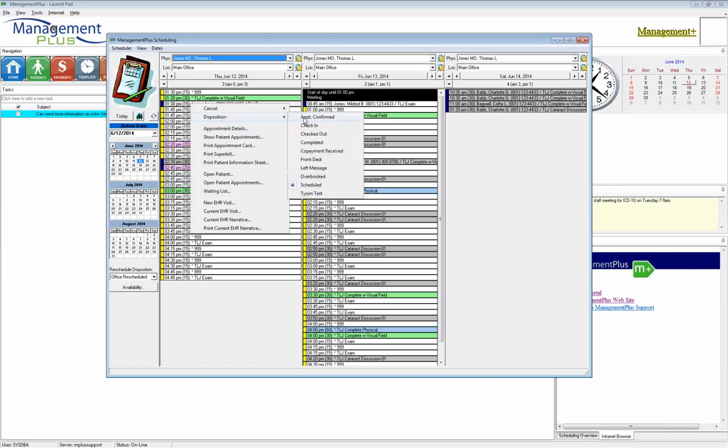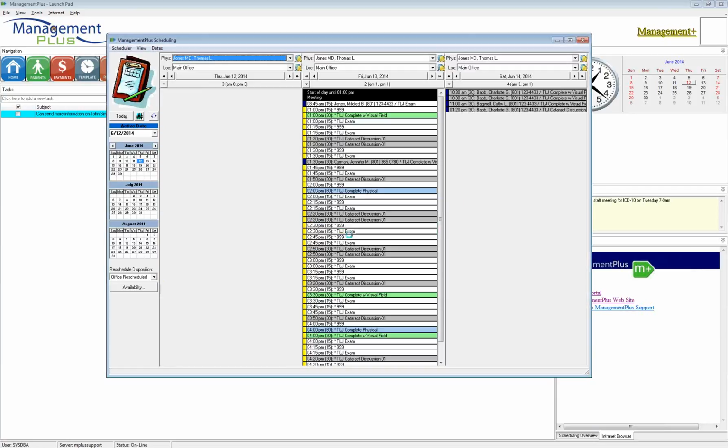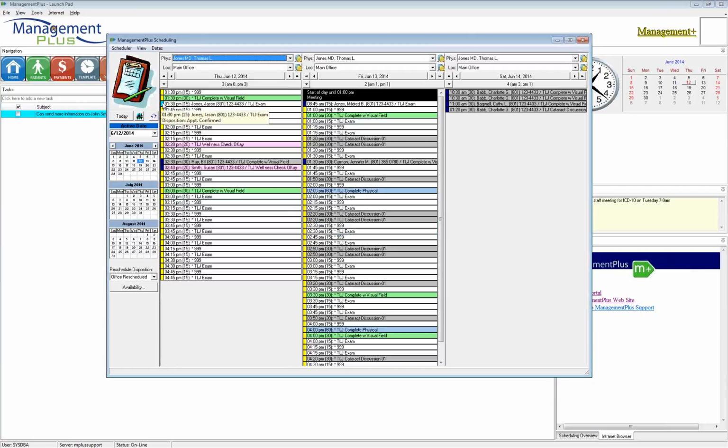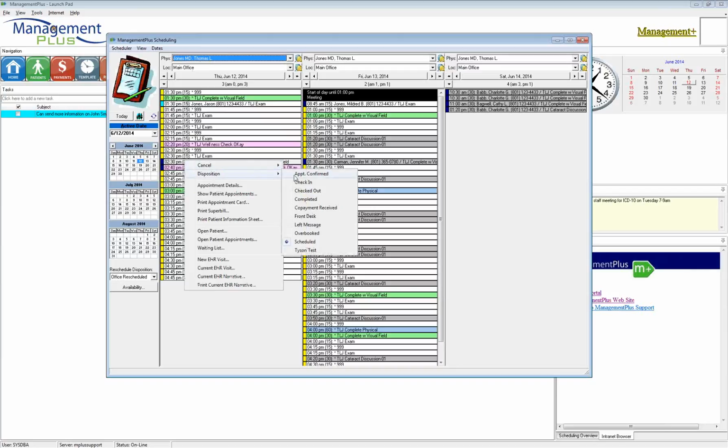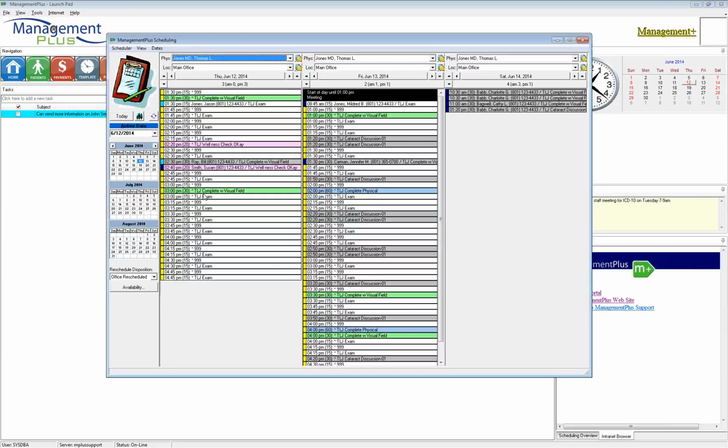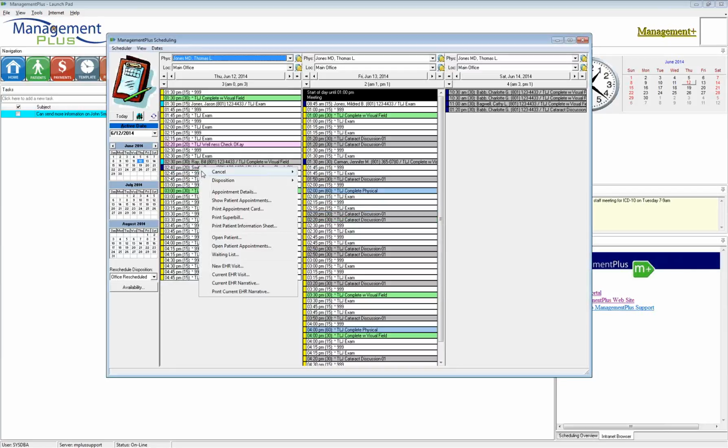Well, I'm going to say that yesterday we did get a hold of this patient and we confirmed that appointment, and now you can see it's aqua. So at the end of the day, after you've gone through and confirmed appointments using this list, because here's our patient's name, here's the patient's home phone number, here's the reason they're coming in, and then up at the top, of course, we have the doctor and the location. So we can just right-click, go down the list, and confirm everybody for tomorrow, or today in this case.